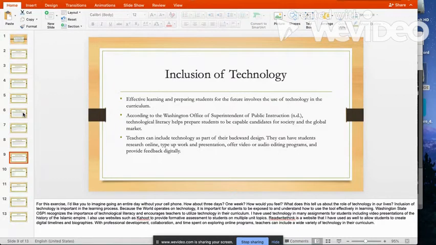Inclusion of technology is important in the learning process. Because the world operates on technology, it is important for students to be exposed to and understand how to use the tool effectively in learning. Washington State OSPI recognizes the importance of technological literacy and encourages teachers to utilize technology in their curriculum.